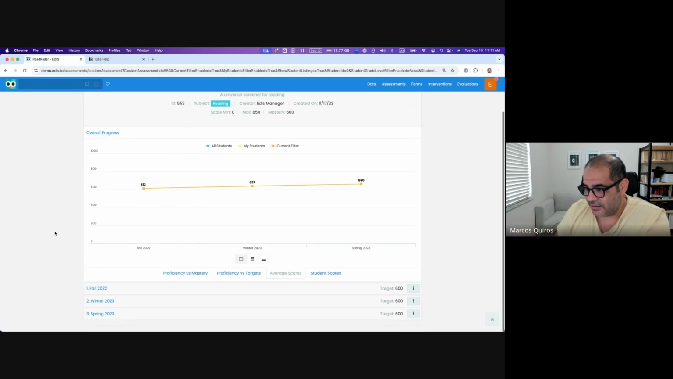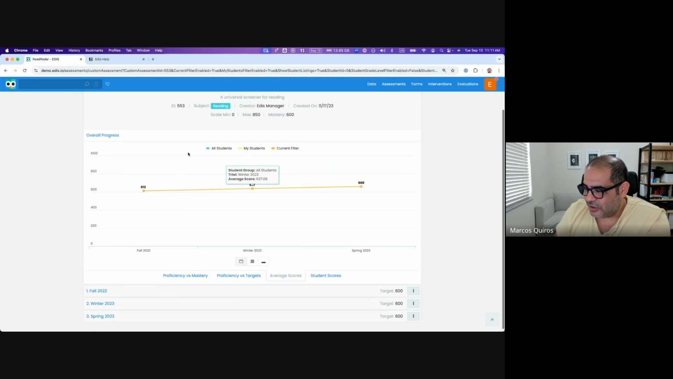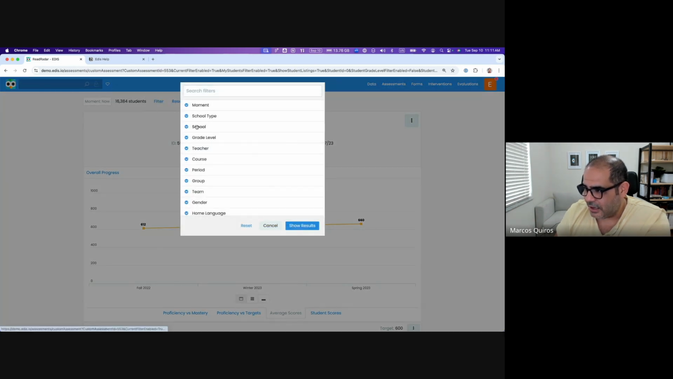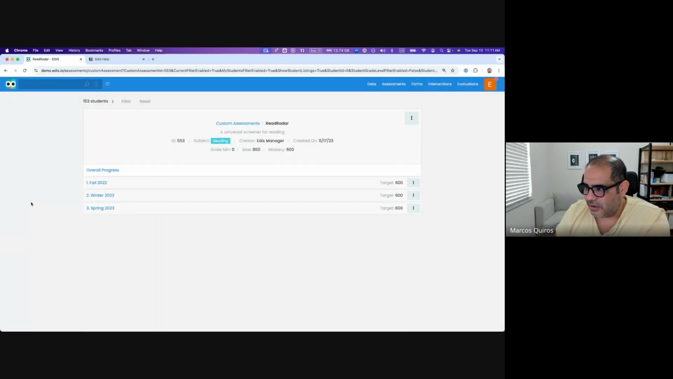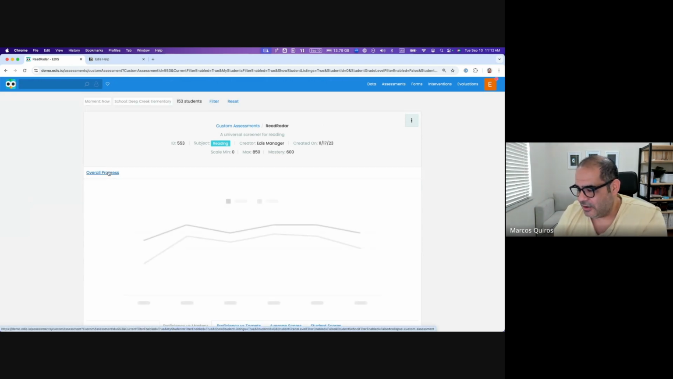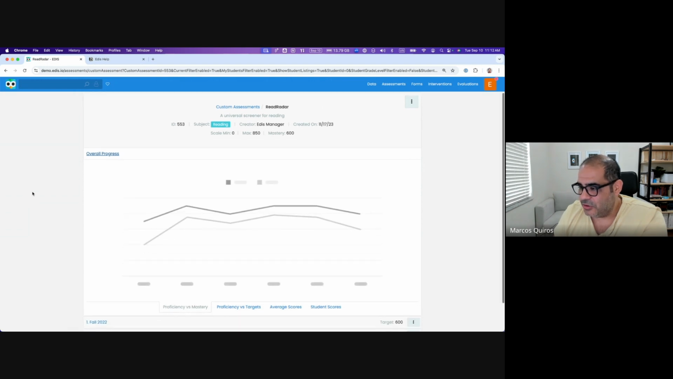You can also click on the average score, and EDIS will calculate the average score for each trial as it has been taken on the assessment, right? 612, 637, 660. And here you have 3 different lines. They're all the same here, because you can also click on the filter and say, you know what, I would like to compare the results of a specific school versus all the students that have taken the assessment. So when I click here on the progress, you should see different lines.